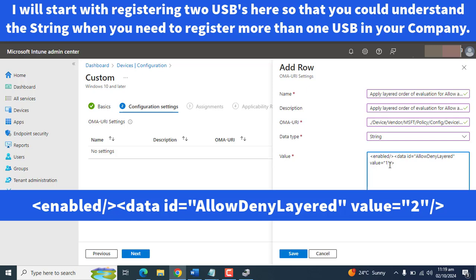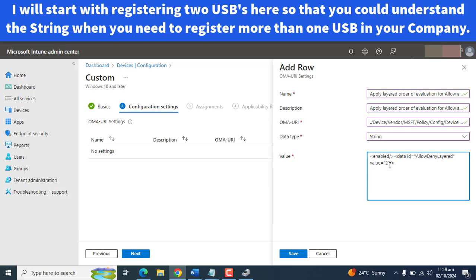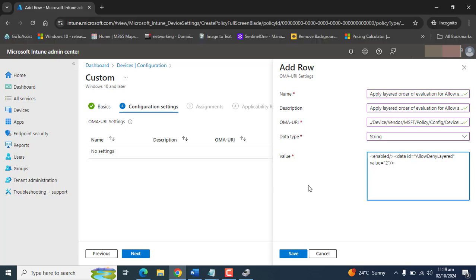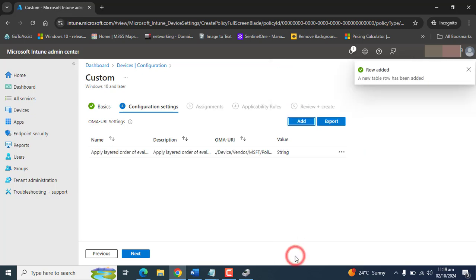So for your understanding, let me add two here, because I will show you the code or the value string for registering more than one USB. That will be better for you. So that's why, let's say I have added two here. Our first configuration profile is completed now.